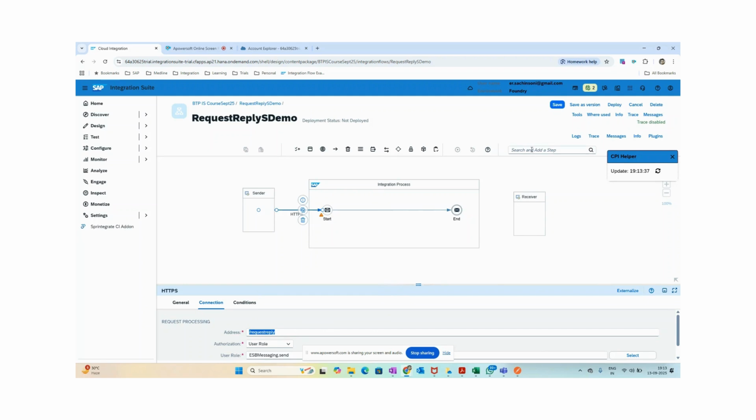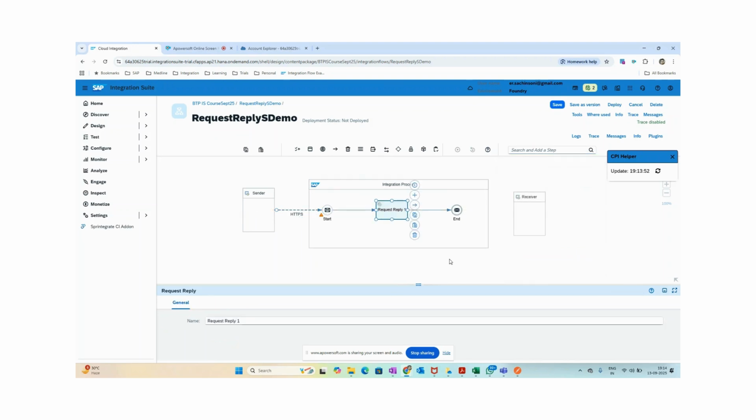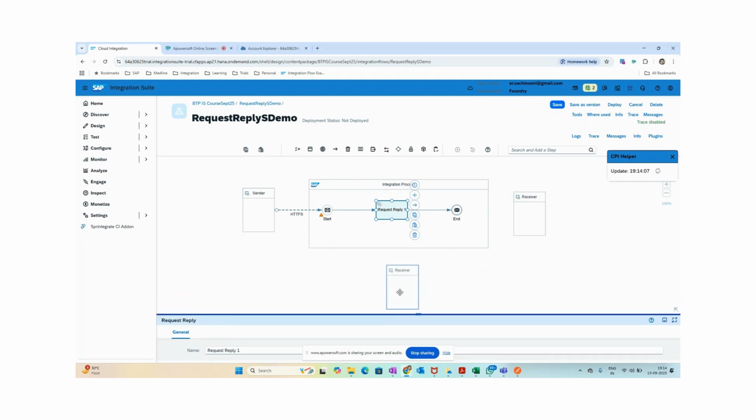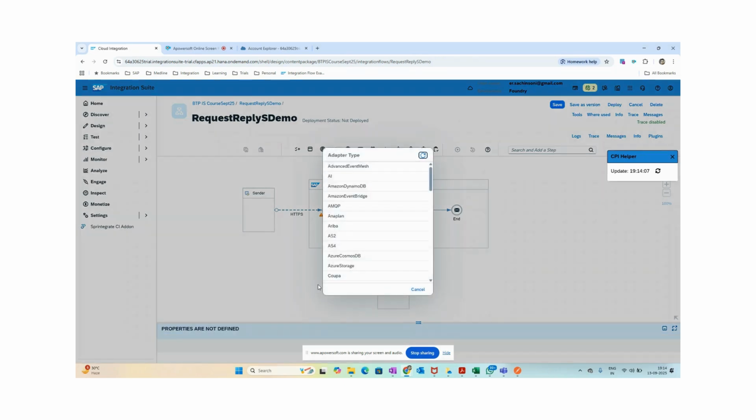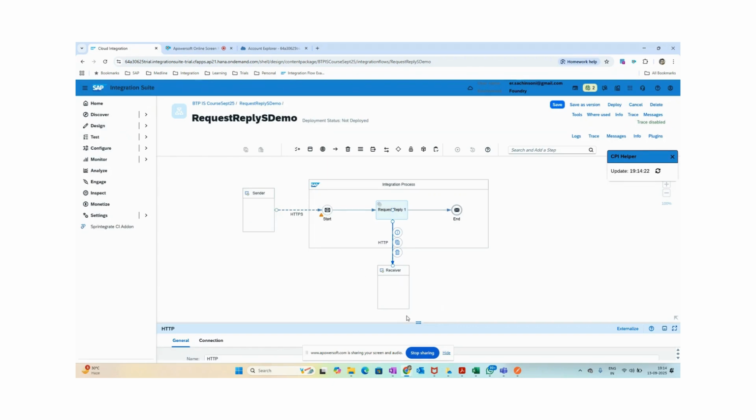Okay, so I can find the receiver from here as well, but I usually use the search feature because it is easy. Request reply. Okay, and typically one of the things is that we should design our iFlow in a pretty way so that it's easy to read. That is the reason I dragged the receiver down below, because that way the line will not overlap the end. But that's not a rule. You can keep it anywhere you like.